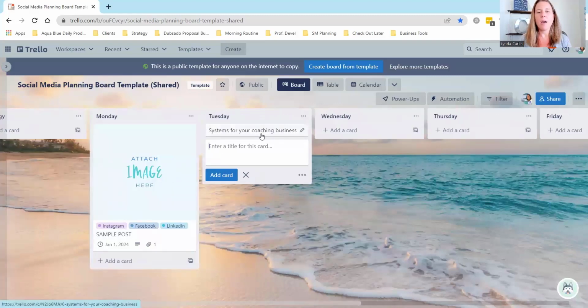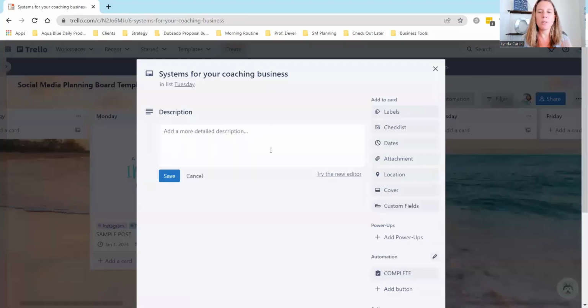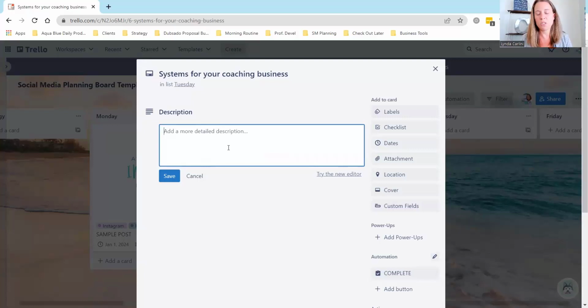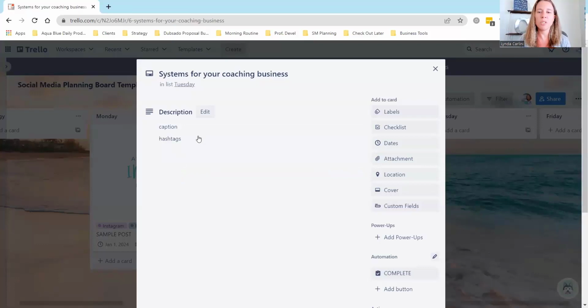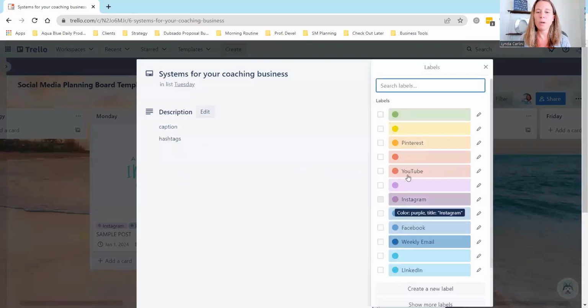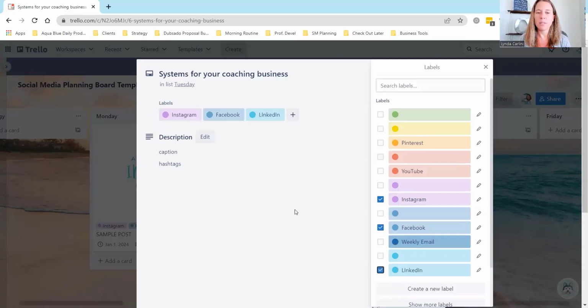There we go. All right, so then I'm going to click it and then I would fill in all of my content here in the detailed description. And so this would be like my caption and then hashtags as well. So I would include all of those things here in the description. And then labels, where am I sending this to? So Instagram, Facebook, and LinkedIn.